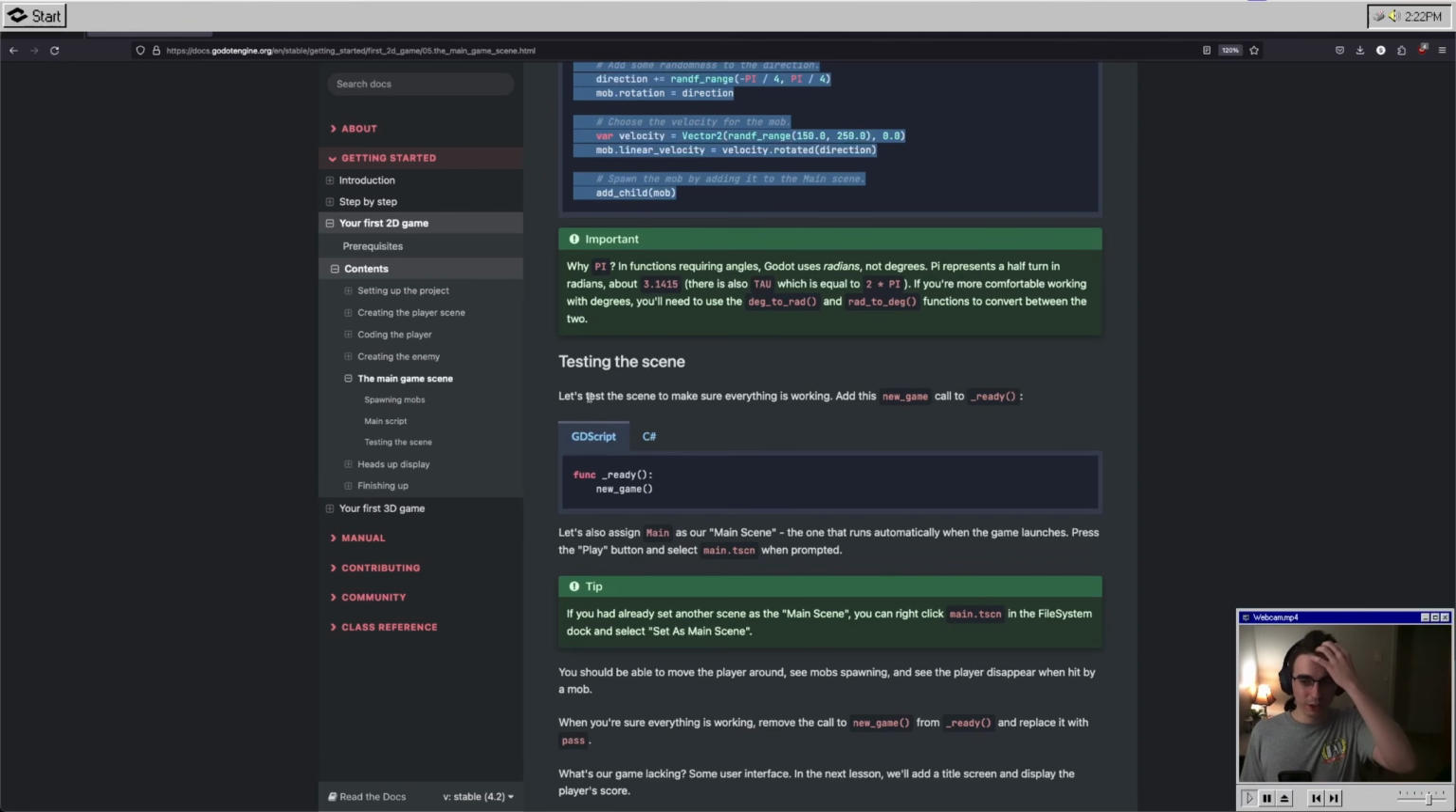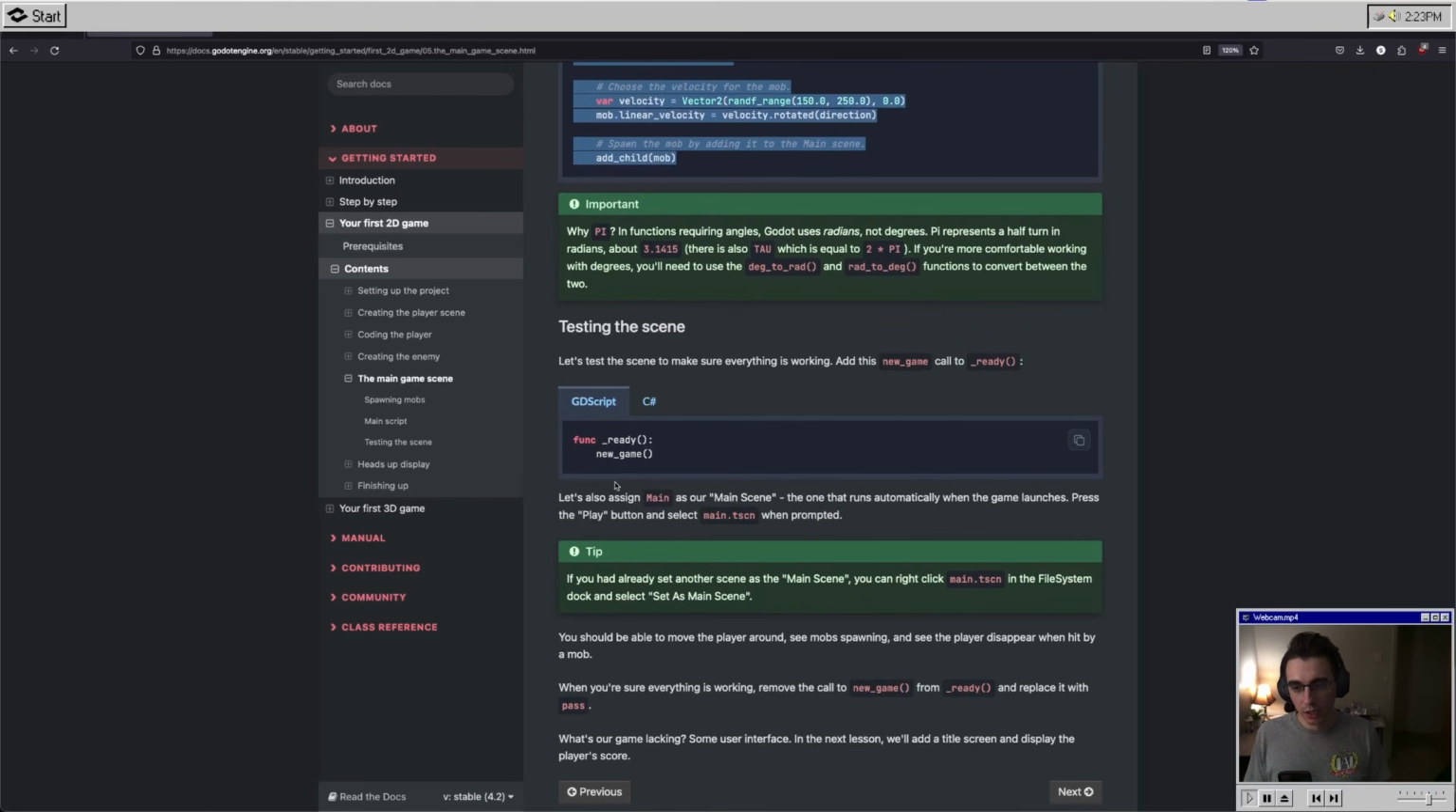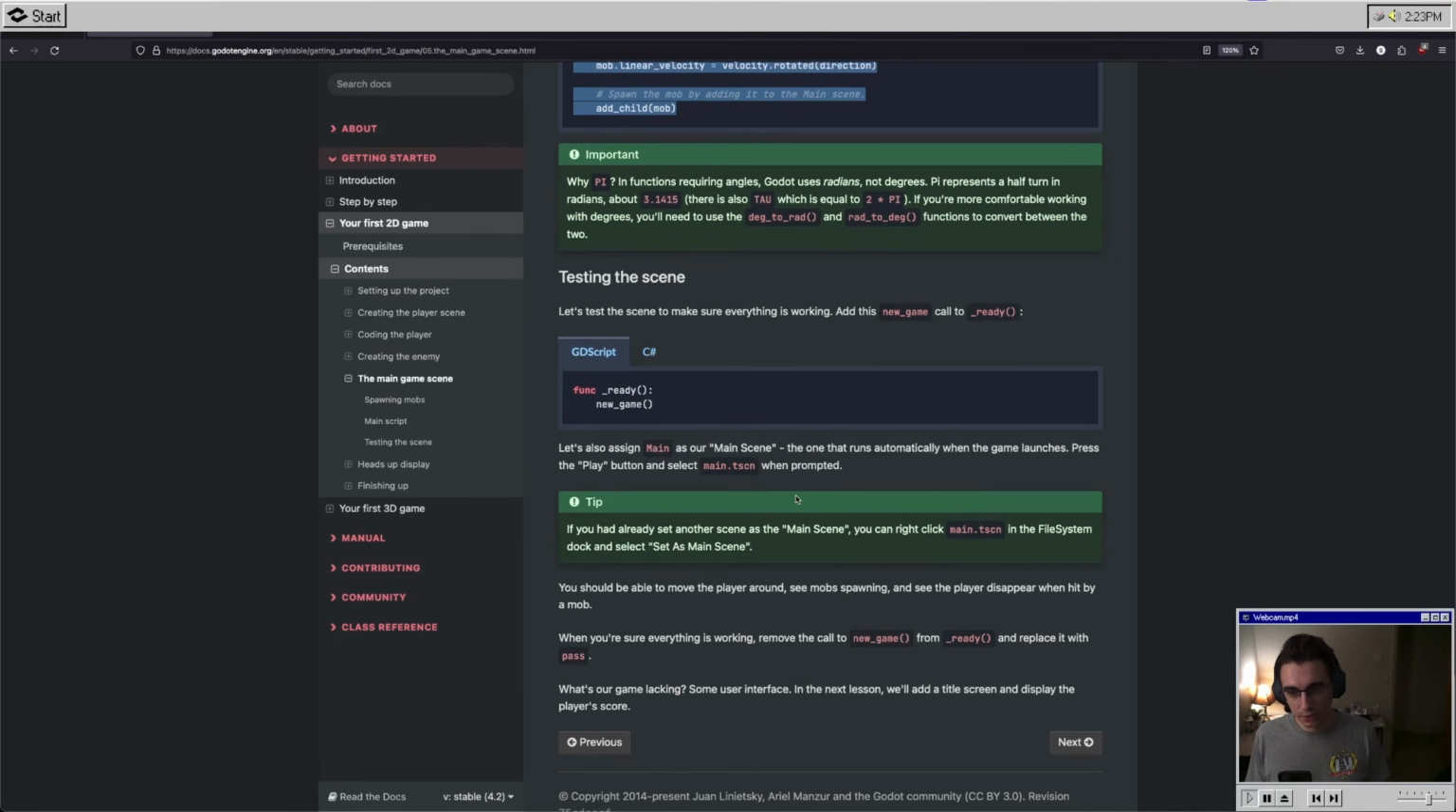So let's test the scene to make sure everything's working. Add this new game call to ready. So we're just calling new game. Let's also assign main as our main scene, the one that automatically runs when the game launches. Click play and select main scene when prompted. If you already set another scene as the main scene, you can right click on main in the file and click set as main scene.